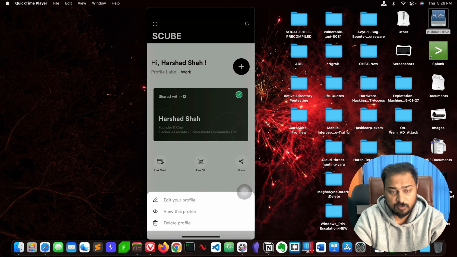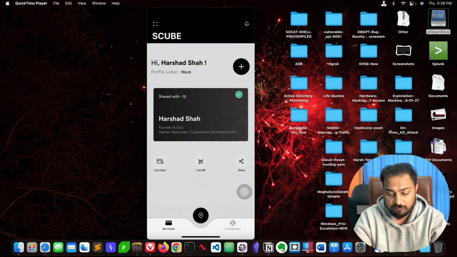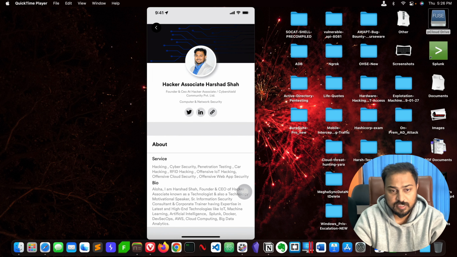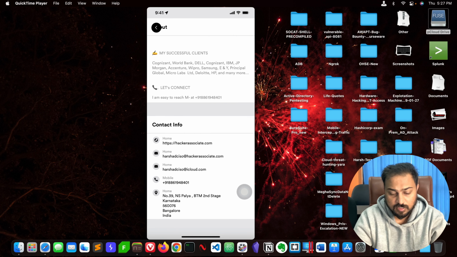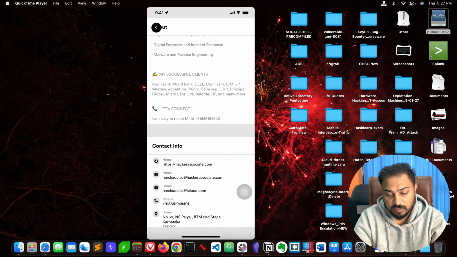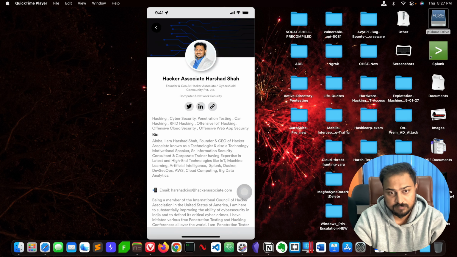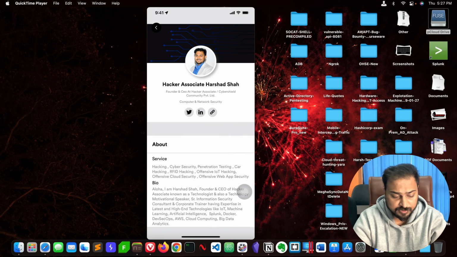And suppose you want to see the profile, this is how it looks like. You can simply edit your profile, view the profile. So for example, let's see if I just click here, view the profile, and you can clearly see that the entire information about me will be here, right? This is how it is. My website, the email address, phone number, and many things are available here.